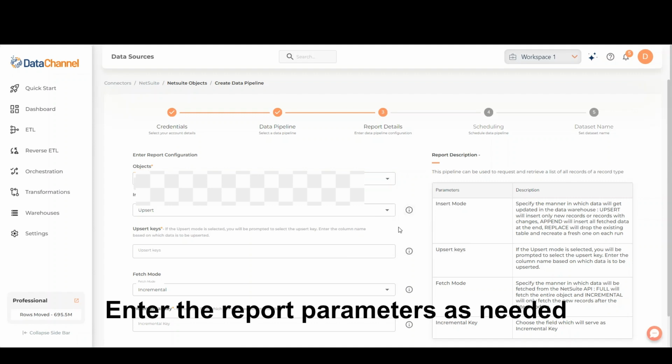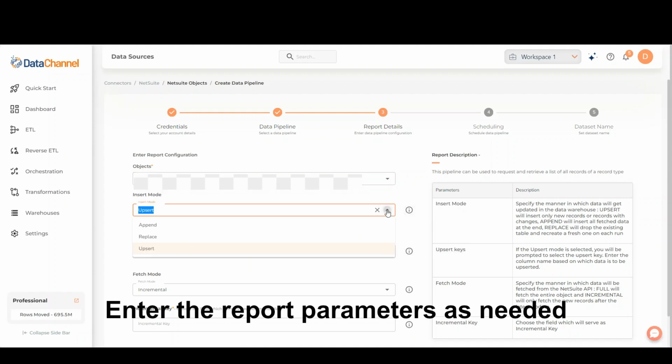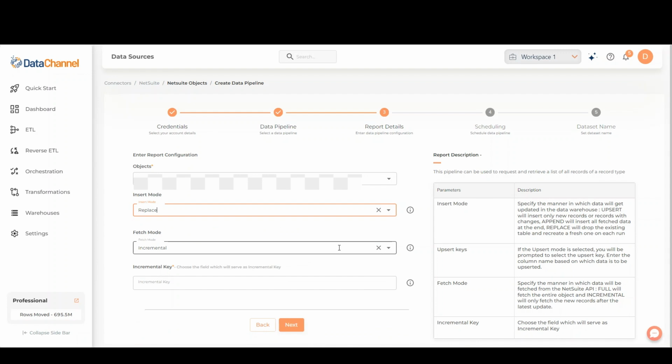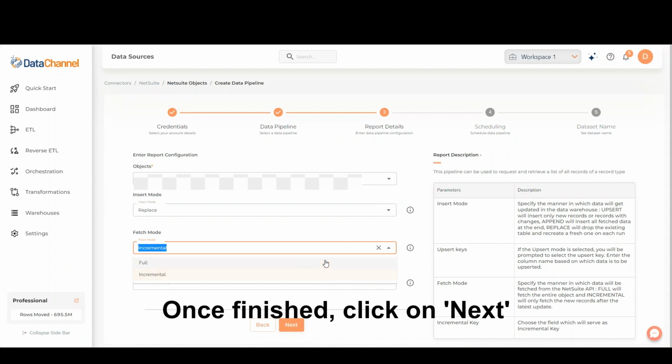Select the insert mode. Upsert will insert only new records or records with changes. Append will insert all fetched data at the end. Replace will drop the existing table and recreate a fresh one. Select the fetch mode. Full will fetch the entire object and incremental will only fetch the new records after the latest update. Click on Next.